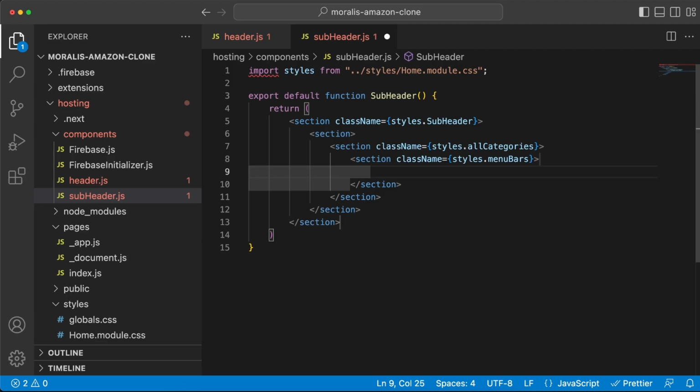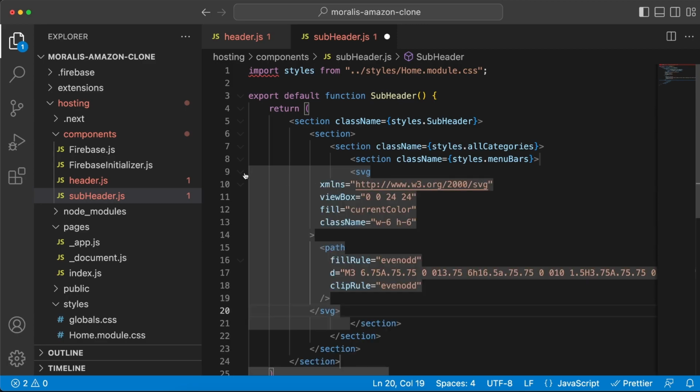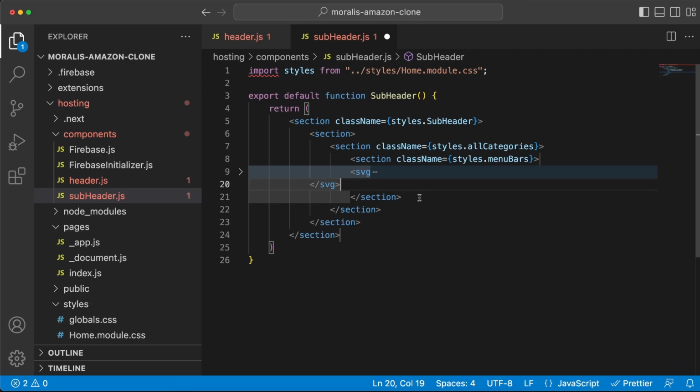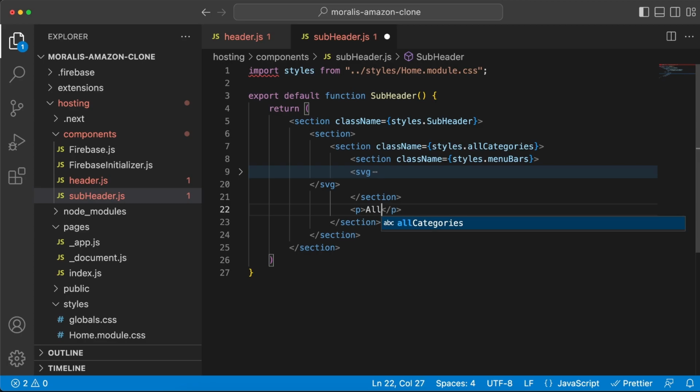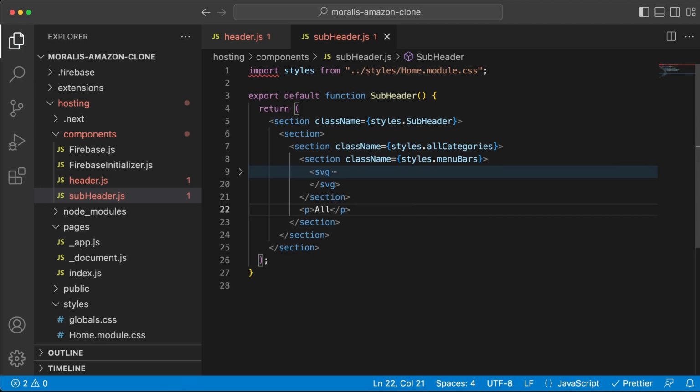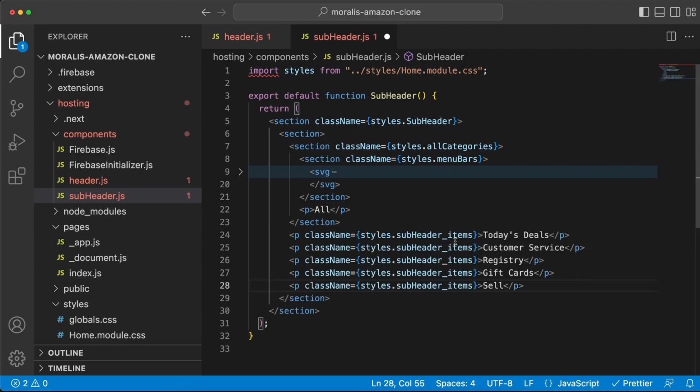Inside the lines will be an SVG, so I'm gonna import that like so, and then just minimize this to make things easier for us. And then below this section, let's add a paragraph with the text all and save this. Finally, we want to add the rest of the menu items for the subheader, and it's gonna be outside this all categories container, as we said before. So below this closing tag, let's add all the paragraphs. They're all gonna have the same class names, but different texts. And let's save this and go back to the browser to see how it looks like.